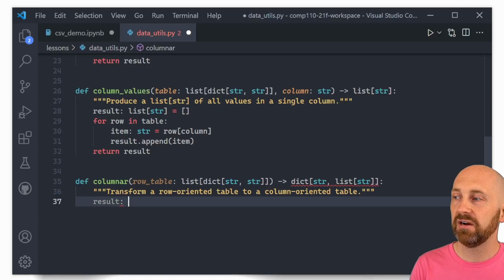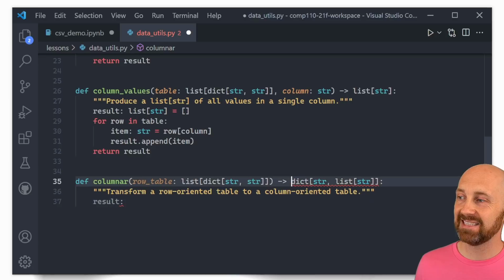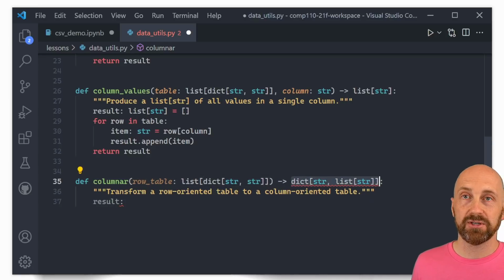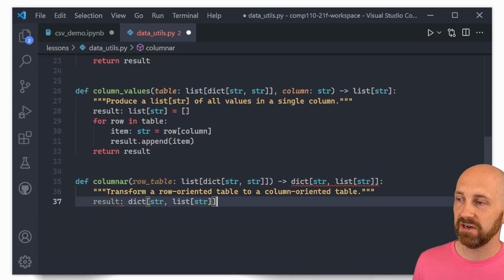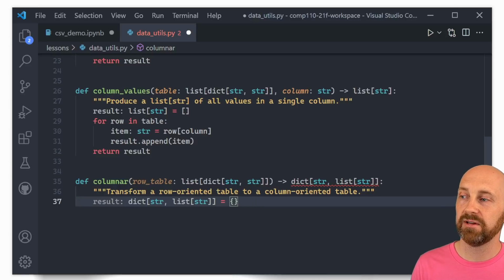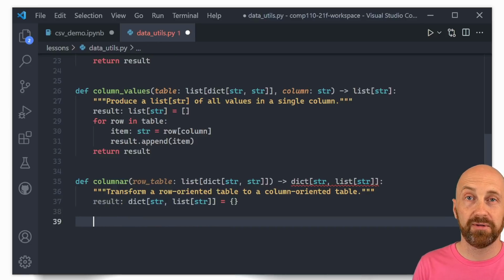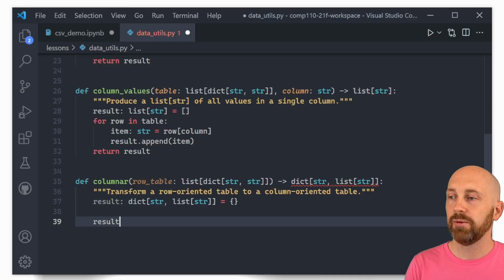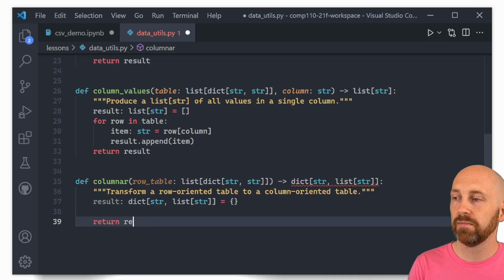So my result here is going to be actually this type. This is the type of data that we need to return in order for this to be valid. So I'm actually just going to copy and paste that. So a dictionary from string to list of string, and I'm going to use just the empty dictionary literal in order to initialize it. We could have also said dictionary constructor. Either way is fine. I prefer using the literals, but if you'd prefer the function call, that's up to you. And we'll return our result.